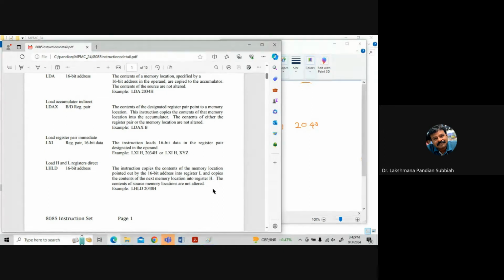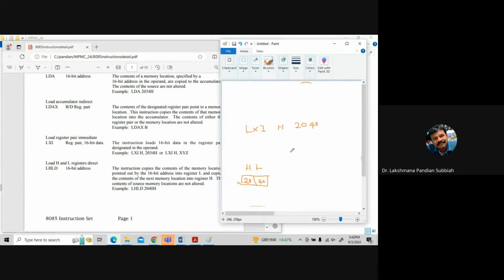So LHLD is doing now: the instruction copies the content of the memory location pointed to by the 16-bit address into register L, and copies the content of the next memory location into register H. So LHLD is loading the HL pair from the 2040 location, and in 2040 you are having some value.